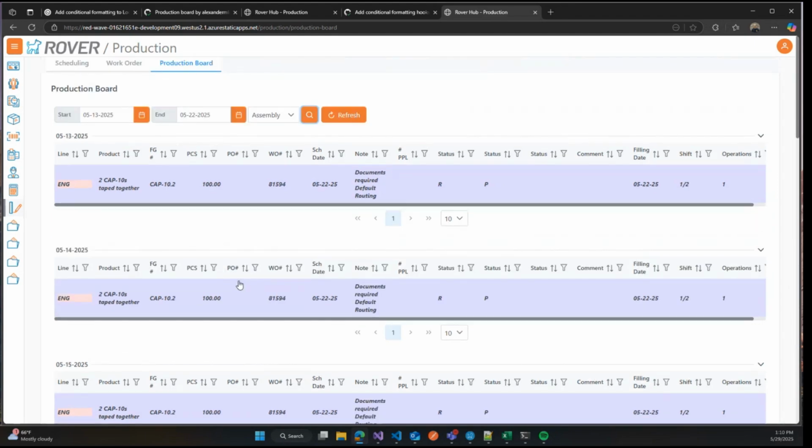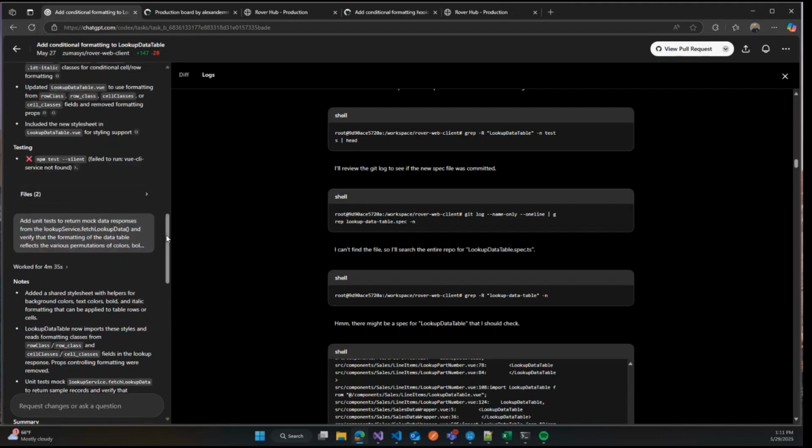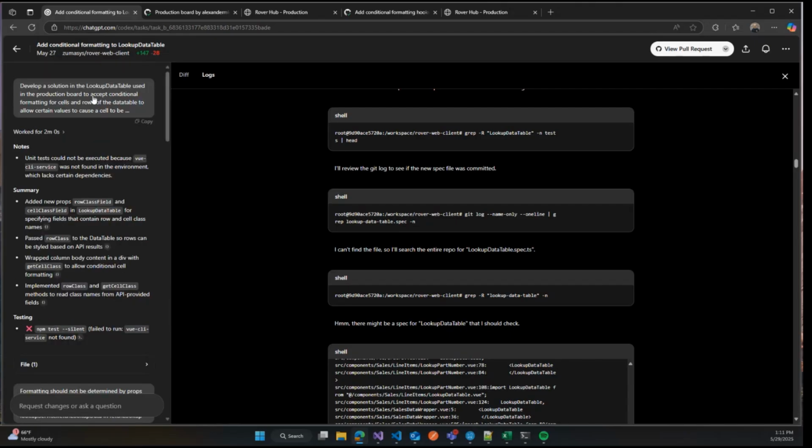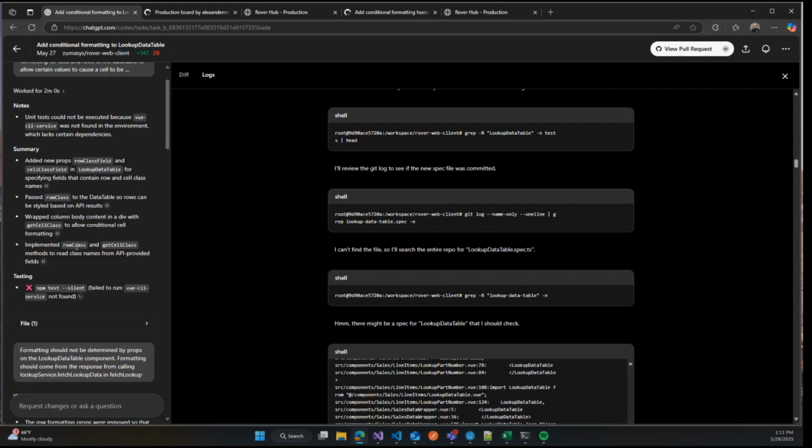What was kind of cool was when we were originally trying to talk about this conditional formatting, it seemed like a bit of a daunting task, and we weren't quite sure how we wanted to do this. So we referred over to Codex to have it take a crack at designing this first shot. I asked it, hey, develop a solution that allows us to accept conditional formatting. It worked through and gave me a first pass.